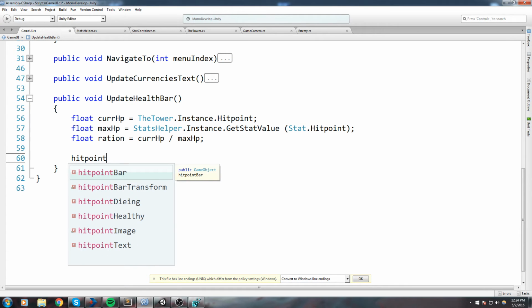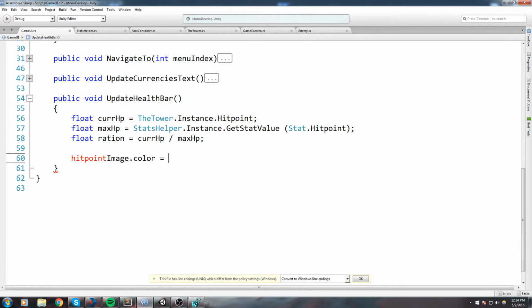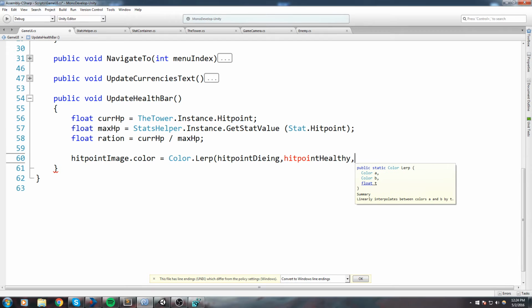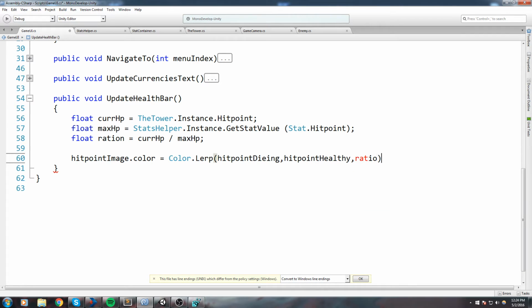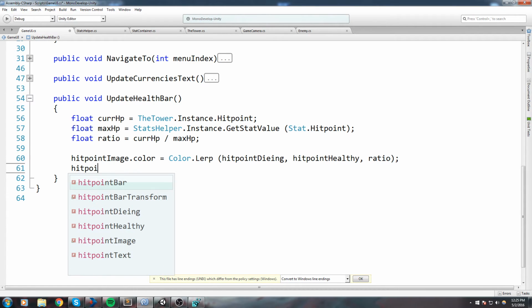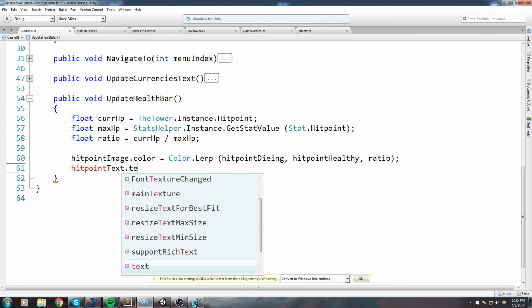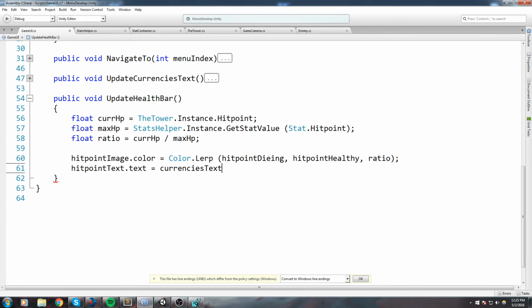Alright, so let's just go ahead and modify the color first. So hit point image dot color is equal to color dot lerp. You start with the dying color, so hit point dying, and then the healthy one, so hit point healthy. Now as for the transition float, you want this to be ratio, not ration. Alright, so the next one shall be the text, so let's do hit point text dot text is equal to cur HP dot toString, plus we could be putting this kind of slash thing in between, and let's do plus max HP dot toString.